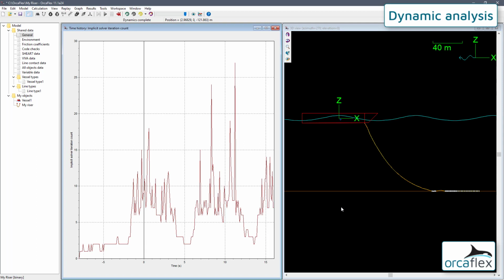Looking at the simulation in its current state, with the default time step, we can see there are a few spikes in the iteration count time history, with one in particular above 25. So at that particular time step, there were more than 25 attempts to find equilibrium. As I said before, high iteration counts are indicative that the solver is struggling, and ideally we would like to keep the iteration count below 10 to ensure we optimize the simulation runtime.